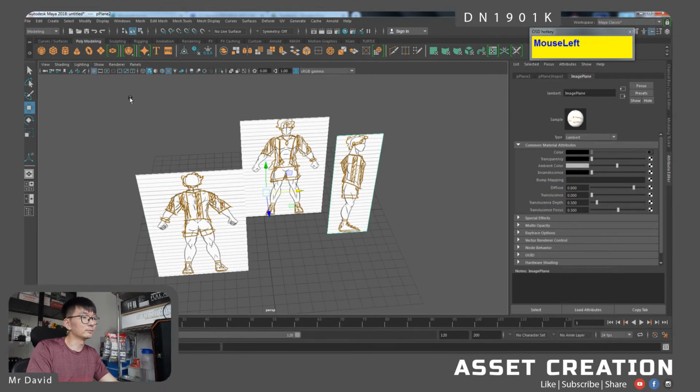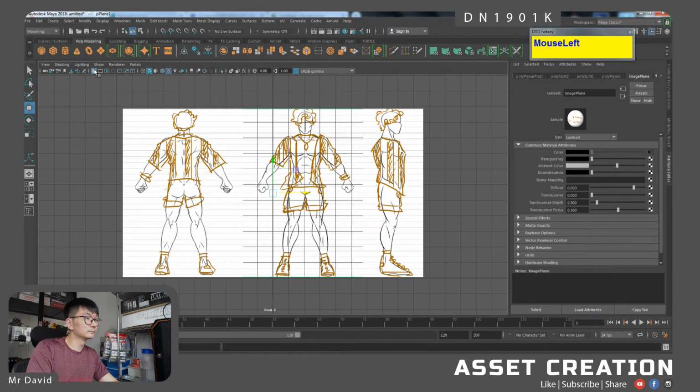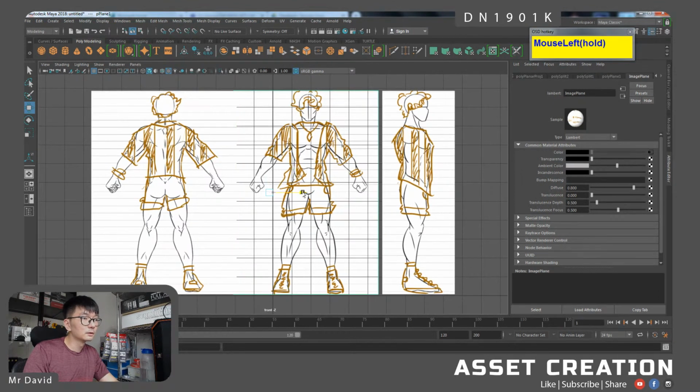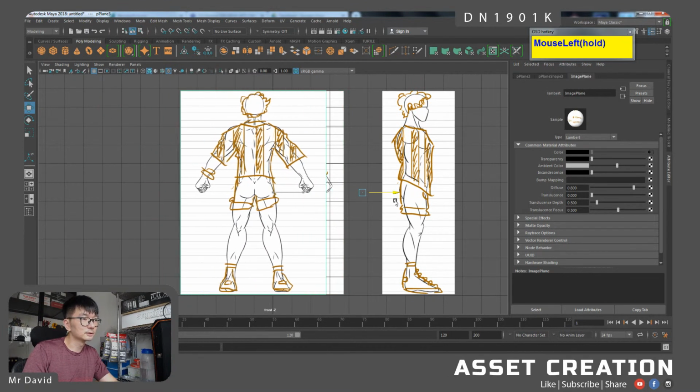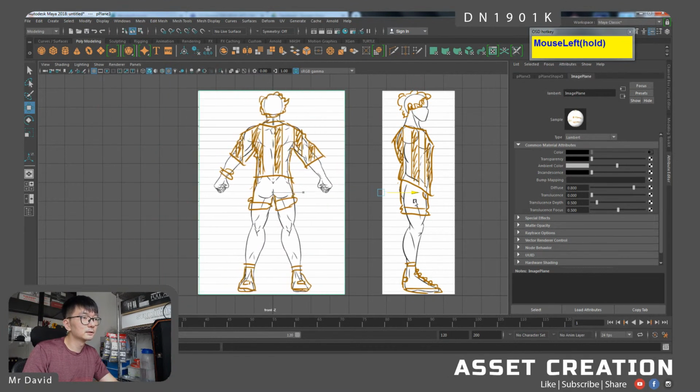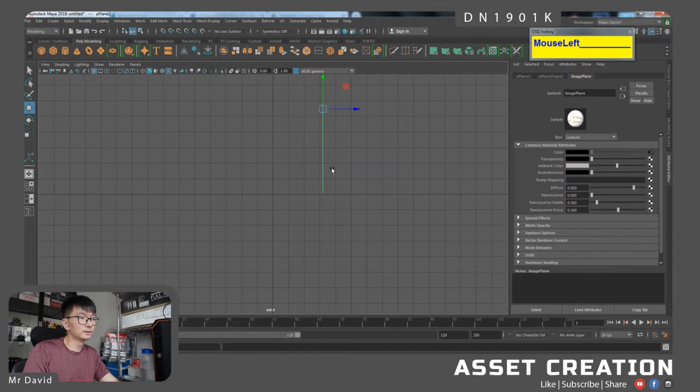Turn back on my grid because I need to see the position. Go back to my front view. I'm going to move this to the center. Same for the back view, I'm going to move this to the center. And side view wise, I'm going to the left view.